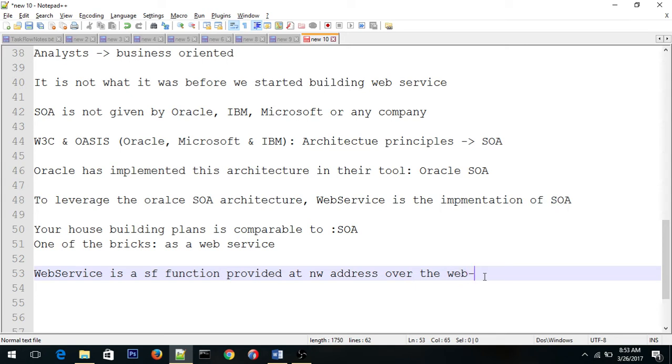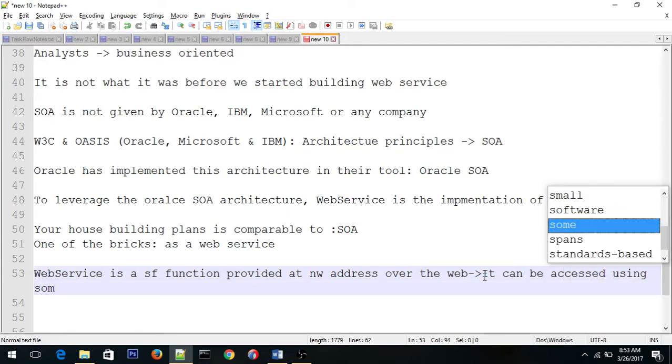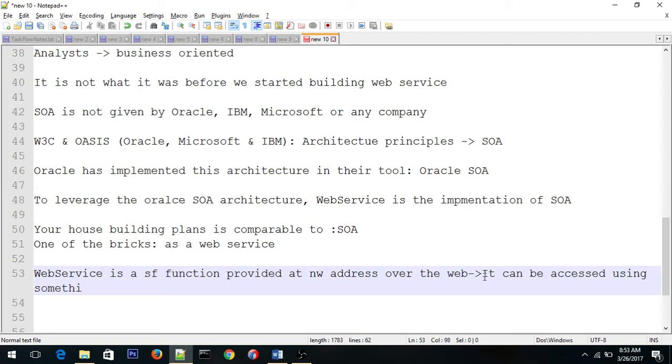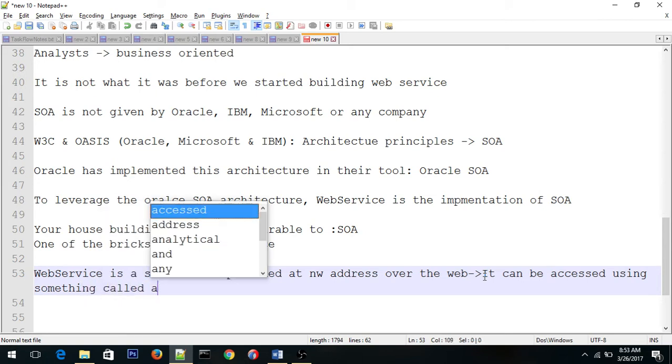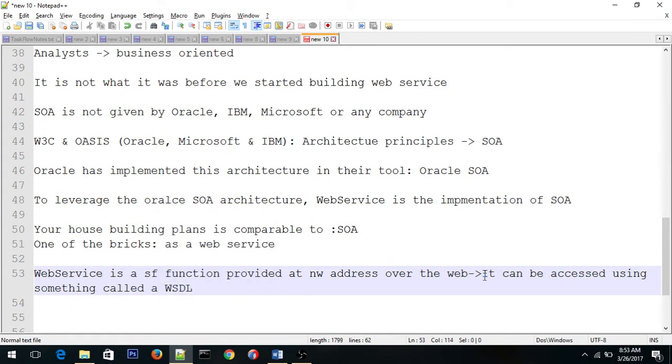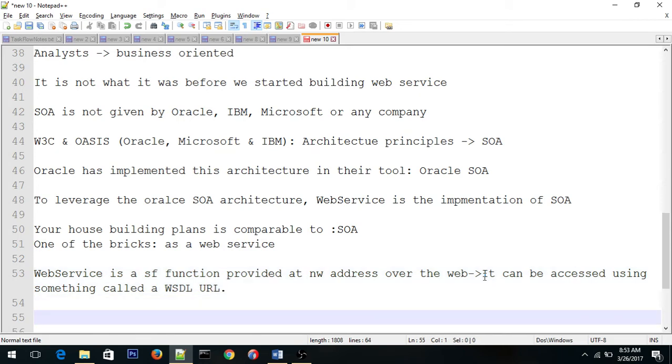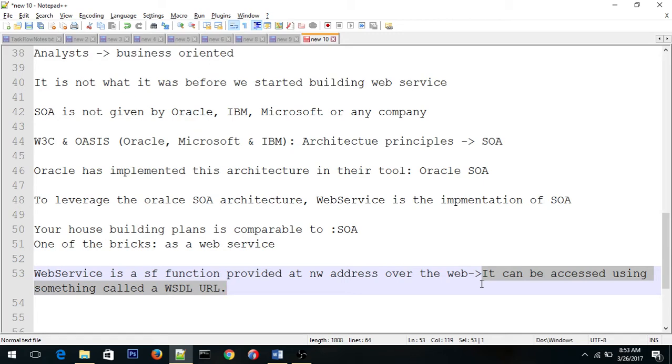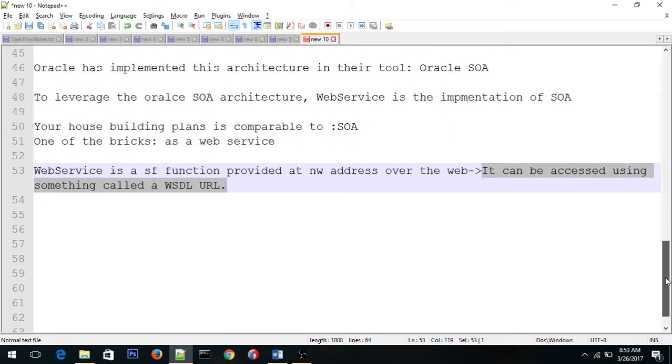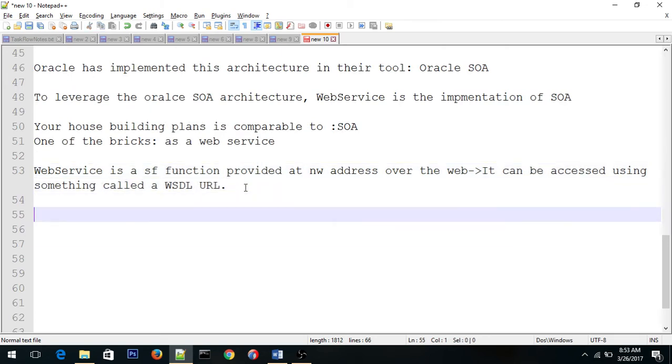And how to access this? It can be accessed using something called a WSDL URL. I'll cover WSDL also, maybe in coming videos. So this is what a web service is: a software function provided at a network address over the web. It can be accessed using something called a WSDL URL. So now it should be simple for you guys: what is a WSDL URL, and what is a service.